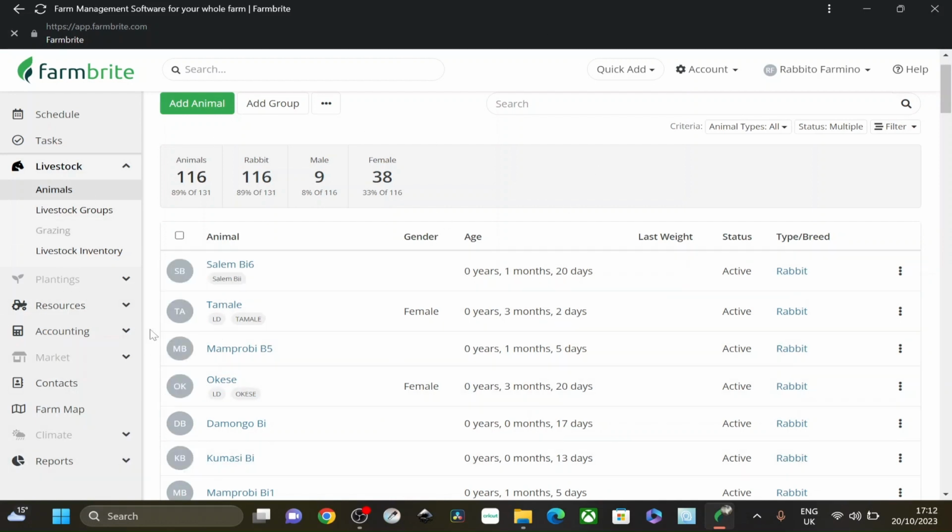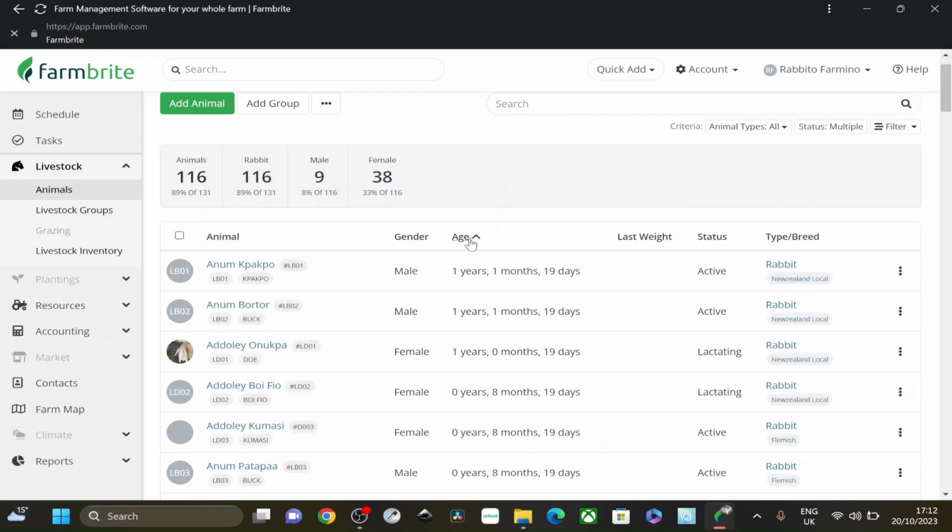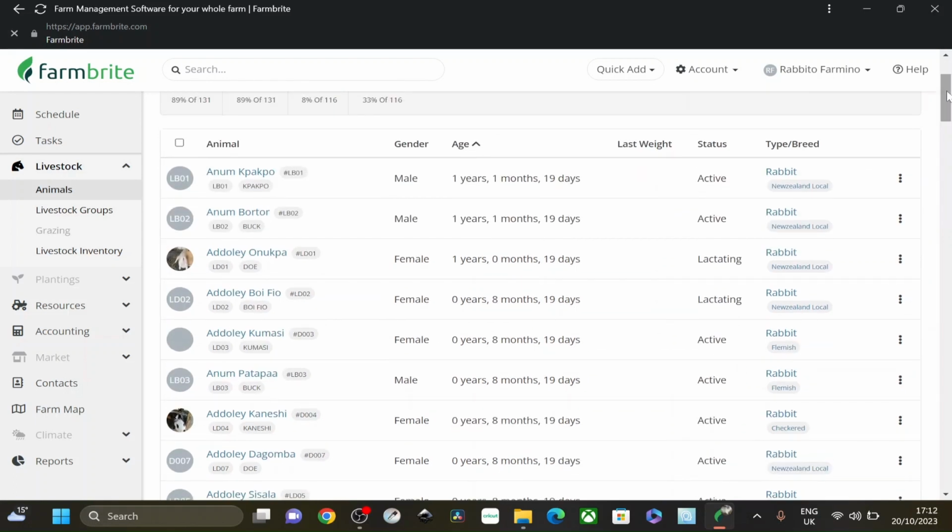So, where do we go from here? Now, from here, you can basically check all the information of every animal here. So let's take our oldest animal here, and our oldest rabbit, which is Anunkpakpo and Boto.